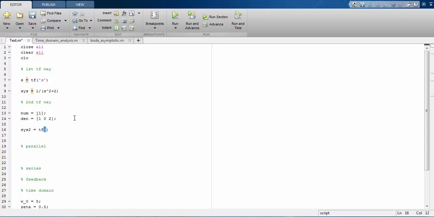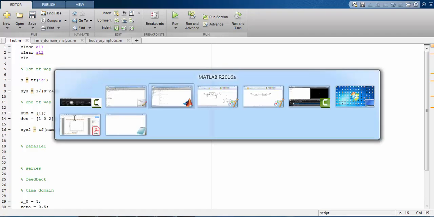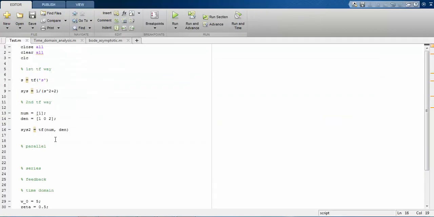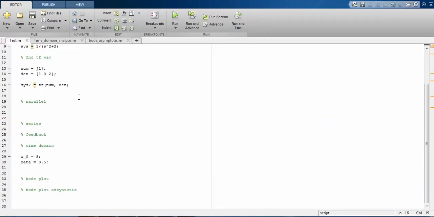So tf, now you receive the numerator and the denominator, and if you run it, as you can see, it creates the same transfer function, so both ways are exactly the same, of course. Now we are going to learn the basic association of control blocks.